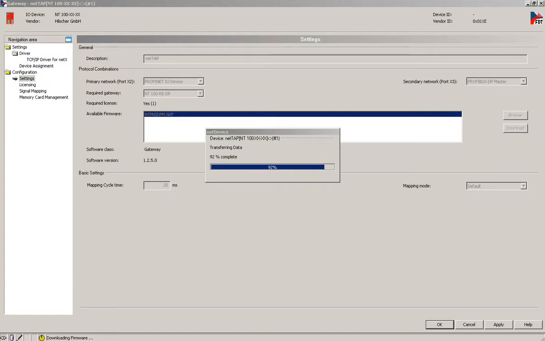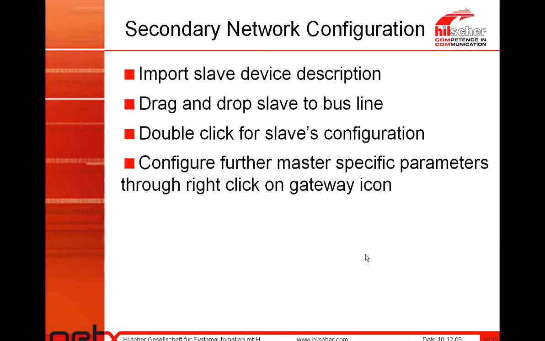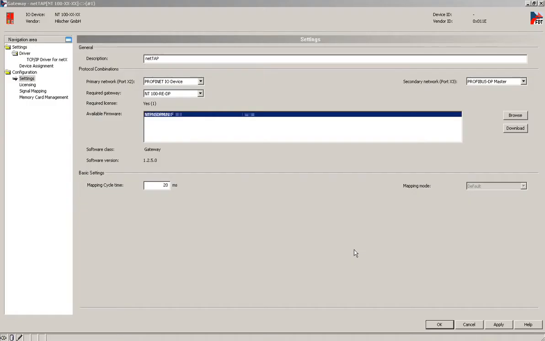Now let us wait until the firmware download is finished. There you go. Basically it doesn't matter if you configure the primary or secondary network first. Since I'm using the Profibus DP master, I prefer the secondary network configuration first. To configure a master, you have to import the electronic datasheet files first. Let us leave this window.